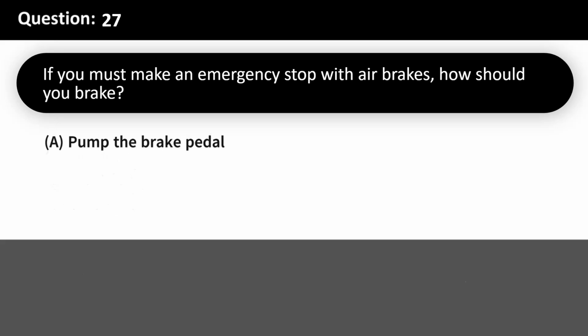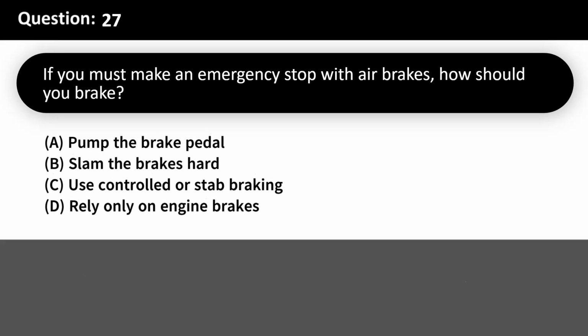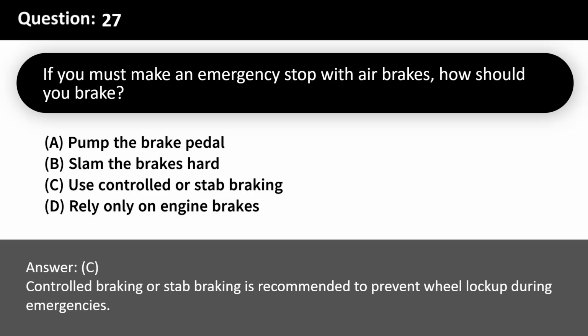If you must make an emergency stop with air brakes, how should you brake? A. Pump the brake pedal. B. Slam the brakes hard. C. Use controlled or stab braking. D. Rely only on engine brakes. Answer C. Controlled braking or stab braking is recommended to prevent wheel lockup during emergencies.